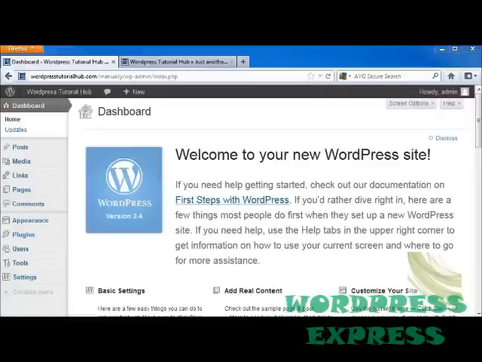For this tutorial, we're going to show you how to use widgets. Widgets are a lot of fun. These are going to allow you to do all kinds of interesting things with your site that you may not have even thought about before. So let's go ahead and take a look.